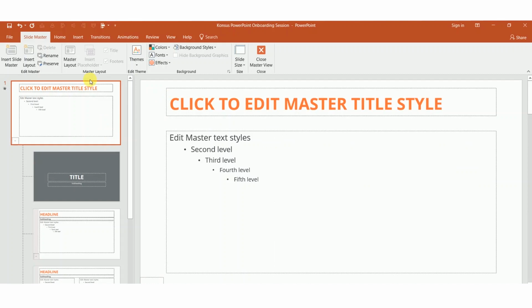Now, go to the Master Layout button. You'll see you can select basic elements to include. Currently, we have selected title, text, and slide number. You can also select dates and footer. For our purposes, we'll use it as it is.